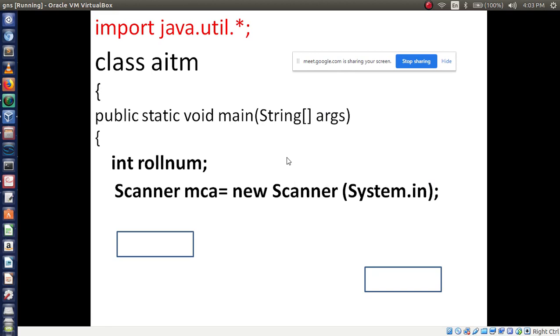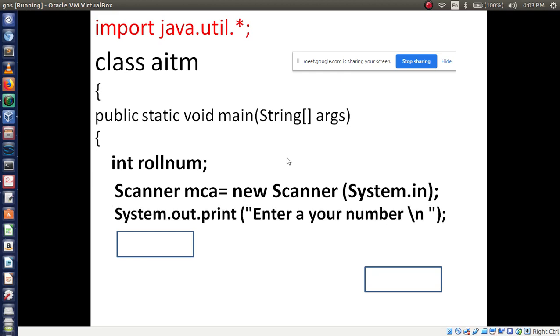Next, System.out.println, it has to display. What to display? Enter your number. In the previous one I have shown the demo. Enter your name is displayed or not. Same way here it has to display enter your number.